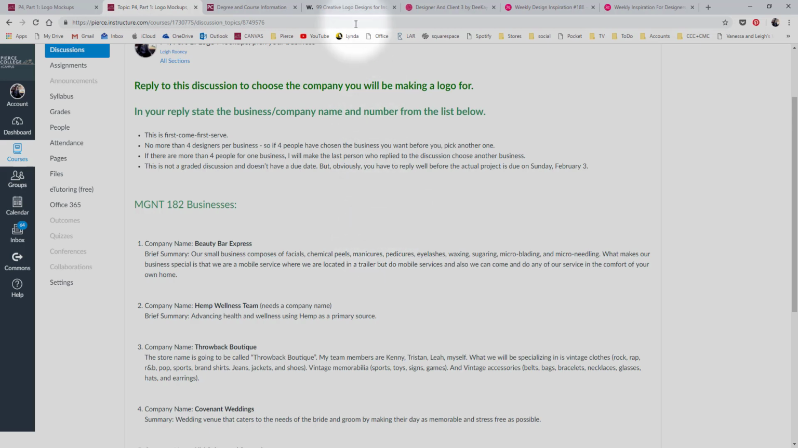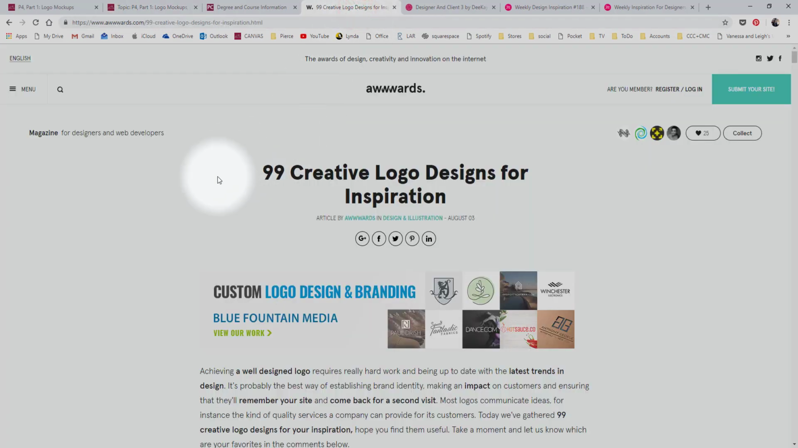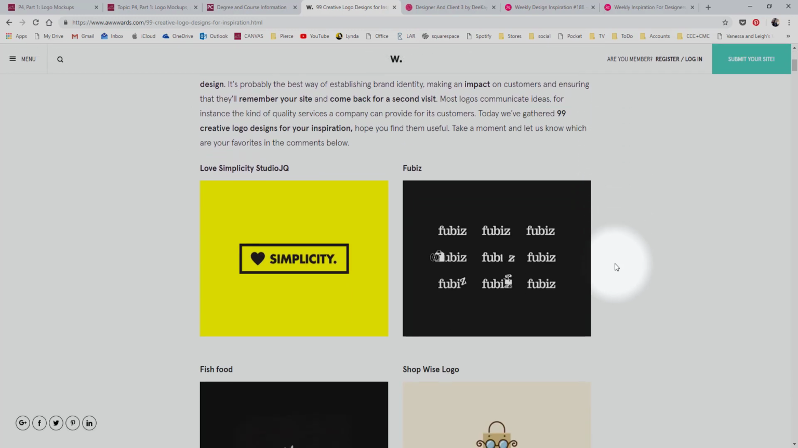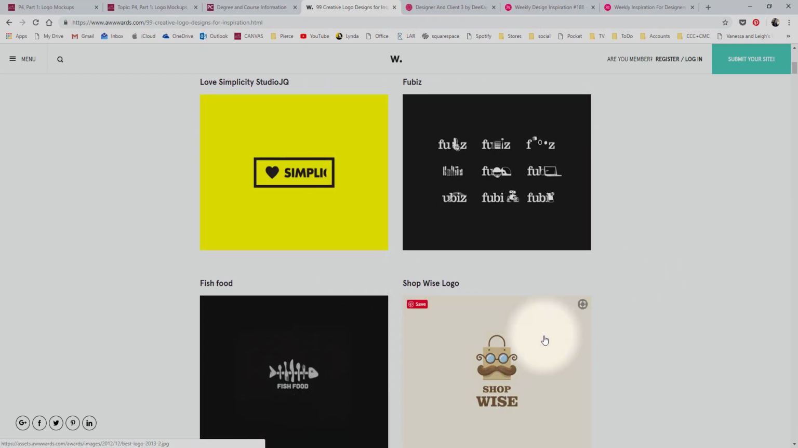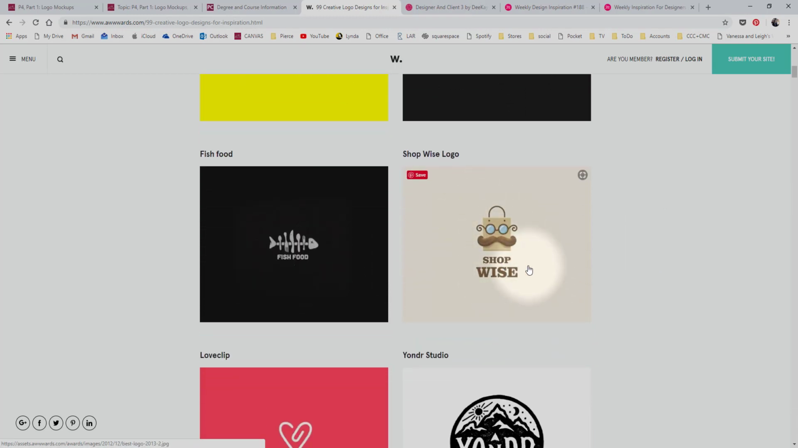A place I like to go, I like to just search for top logo or best logos or award-winning logos, and this website always has some good stuff on it. So here's some to start to get inspired by. A lot of them are animated here, but you can see that simple is really good. This one is about shopping smart. It's a little shopping bag with some glasses on it.